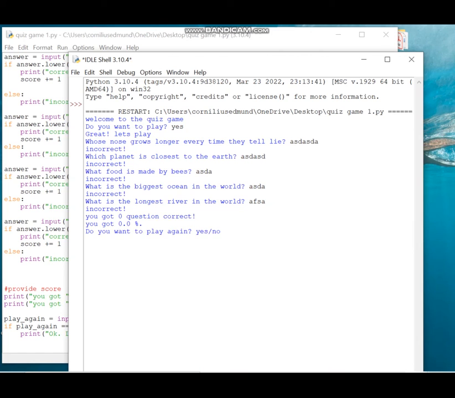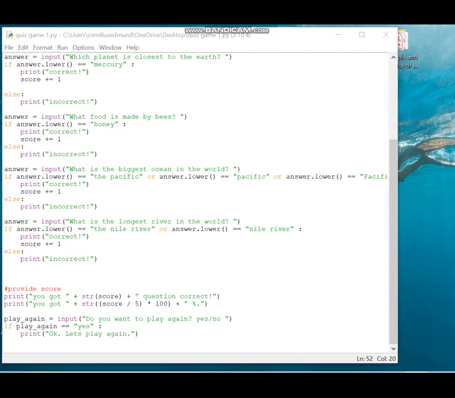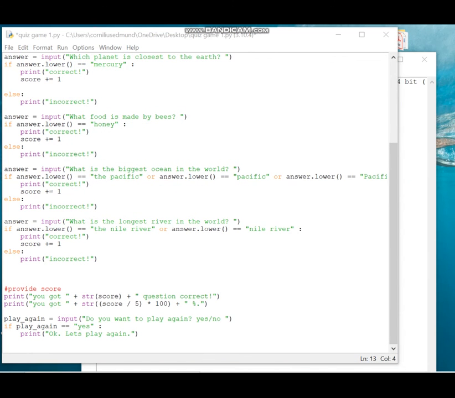As you can see here, it says, do you want to play again? So you can type yes. Okay, let's play again. Notice that it doesn't continue to play again. Don't worry, because we didn't finish the code yet. I'm just going to show you this part first. Okay, let's close this. Let's finish the code.